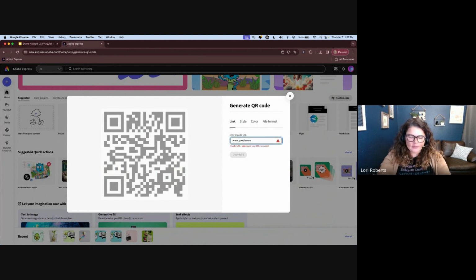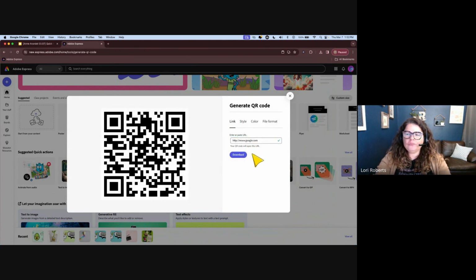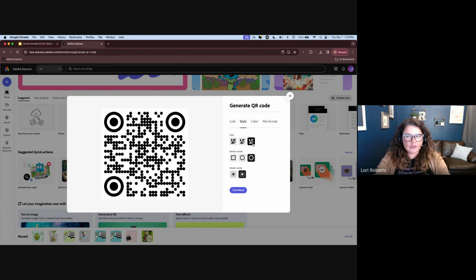And you do have, I always forget, you do have to include the HTTP:// and it creates that QR code. I can choose a style. So if I like a normal, regular, square type of QR code, I can leave it as the default. But you can also do rounded options on your QR code. You can do circle options, so you can customize it a little bit.